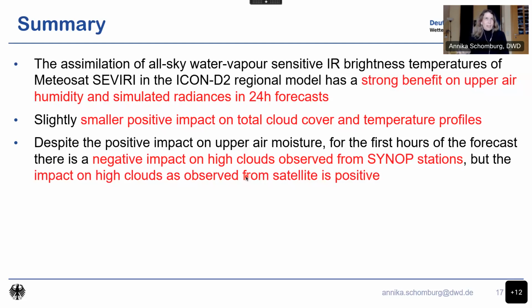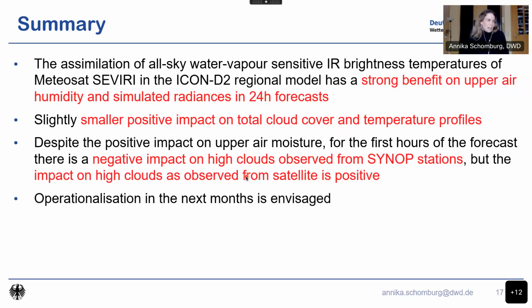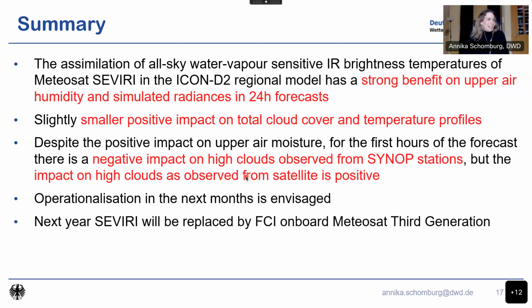Well, high clouds observed from the ground are, of course, tricky anyway, because if you have low or mid-level clouds, they cannot be seen. So this is anyway a restriction. But also maybe there's a problem in the parameterization of the high clouds in our model. We have to figure this out. We are still looking at this, but we plan an operationalization of these data in the next months.